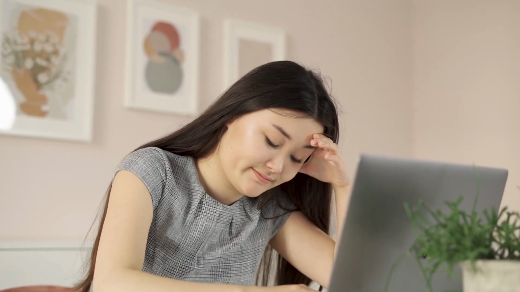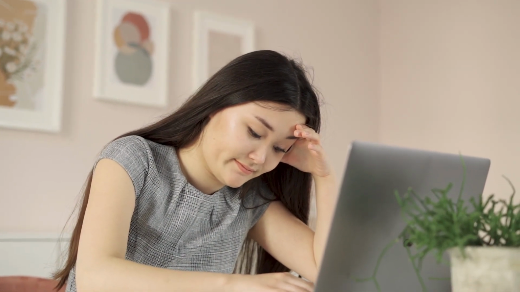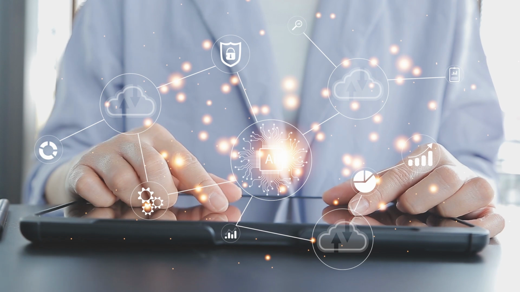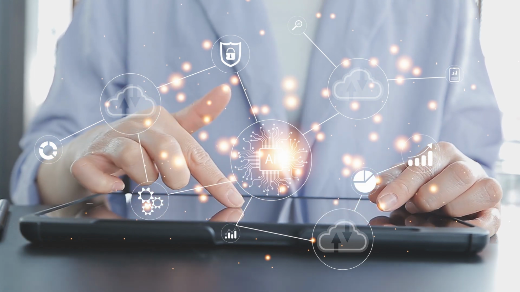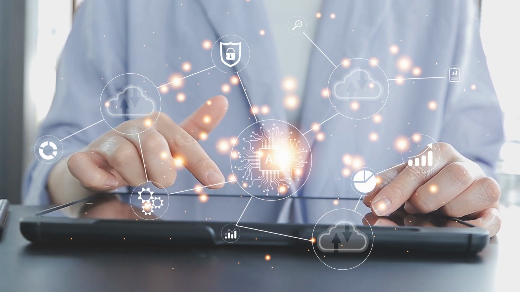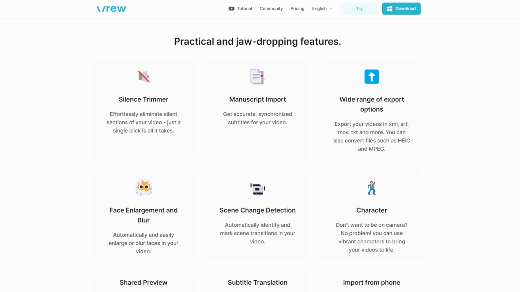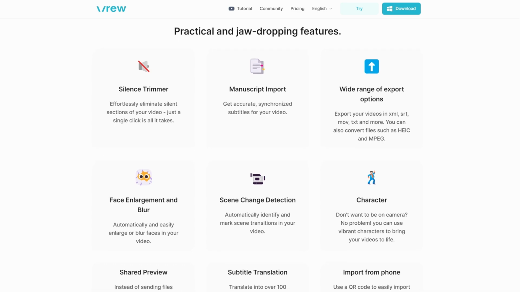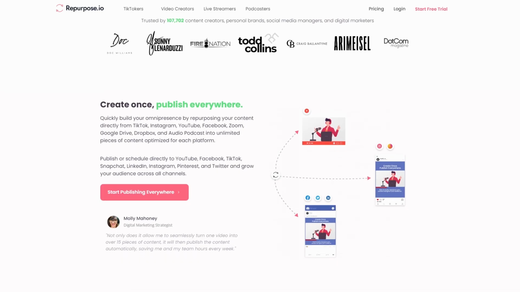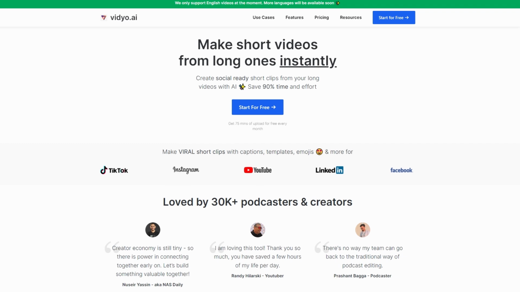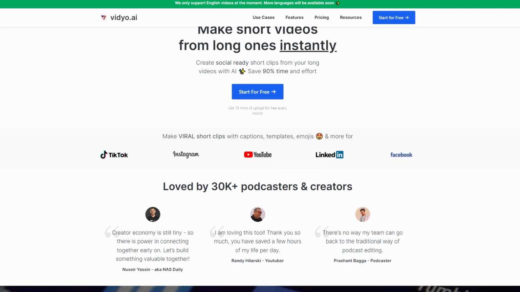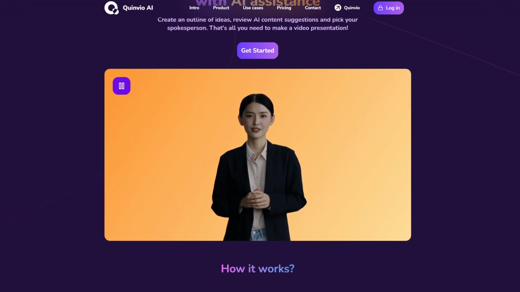Are you spending countless hours editing and scheduling videos for social media? It's time to use the latest AI-powered tools to streamline your workflow and make your life easier. In this video, we've compiled the top 9 AI tools that only experienced content creators know about. These innovative tools help you quickly and effortlessly create high-quality videos without sacrificing quality or creativity.